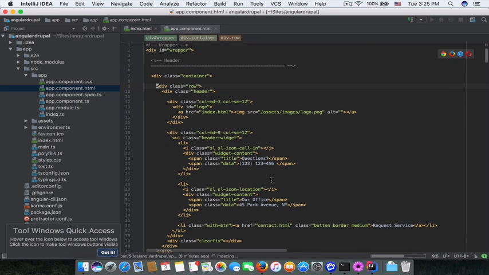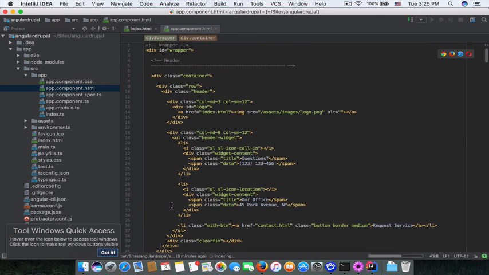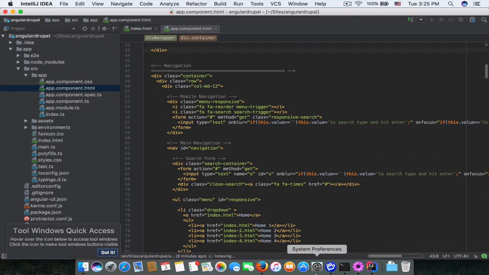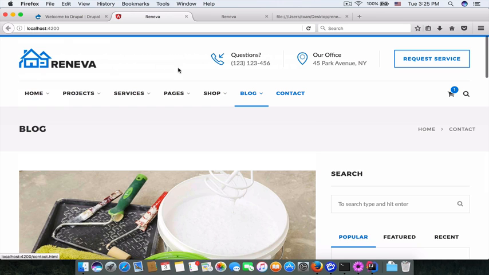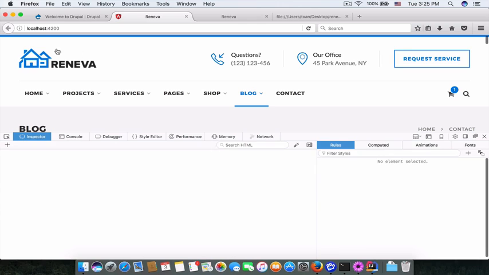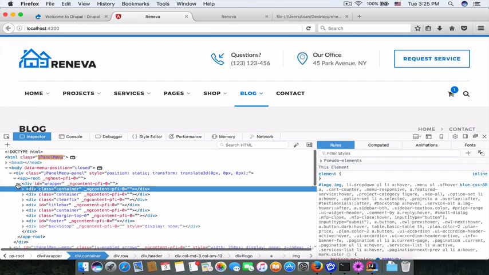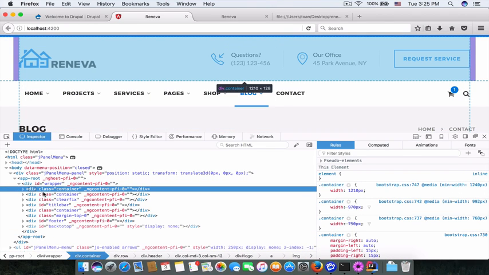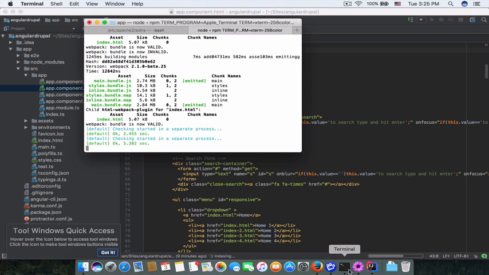so we have a header. It should begin from here. Header and navigation. Header, it should be from container and container. Okay, looks cool. Now I'm going to generate a header component in the Angular application.